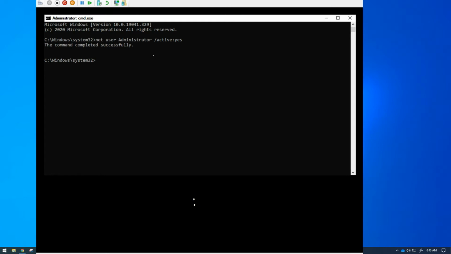Now we'll need to set a password for the administrator account. So now you'll do net user and then administrator. And then this will be the password. I'm just going to use Monday01. And then press enter.